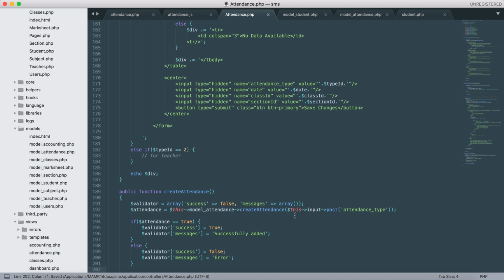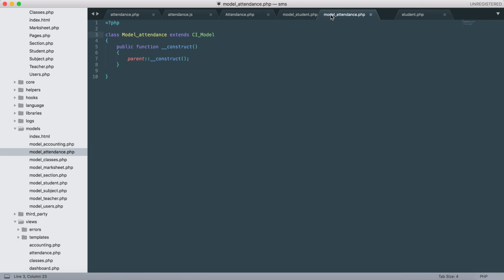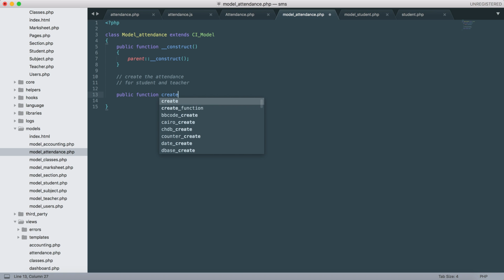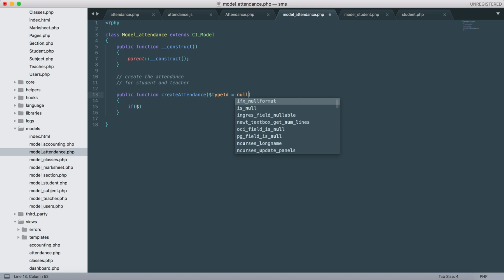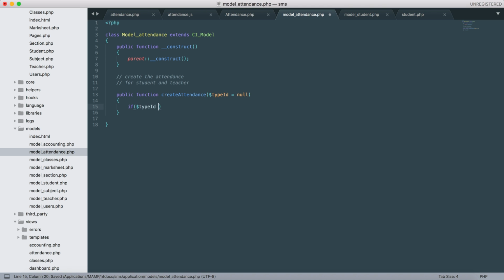So let's move to model attendance, and first of all let's write the comment: create the attendance for student and teachers. So let's create public function create attendance. Okay, so we'll check the type id equals to 1. This is for students. Else if type id equals to 2, then this is for teachers.